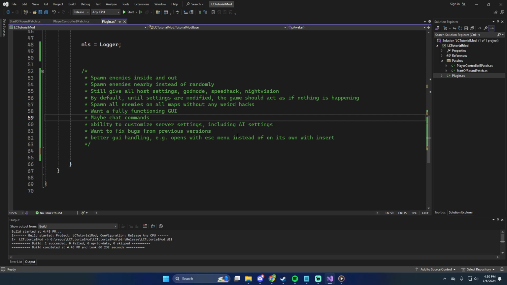Customize server settings, like I said, AI settings, fix bugs from previous versions. So, for example, God mode would say it's on when it's not. Night vision didn't always work. Night vision, if you weren't a host, though, arguably this should be host only, but if you weren't a host, it would go in and break. So, we're gonna be careful with that.